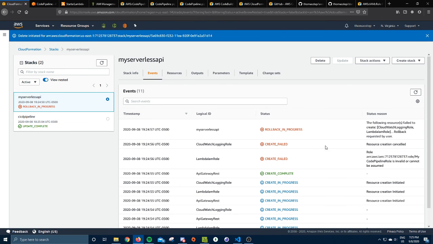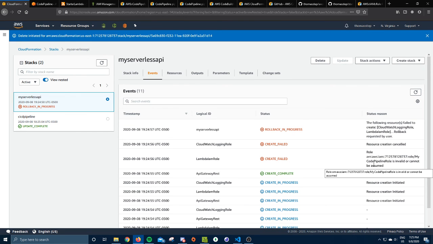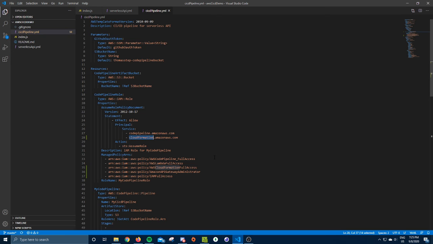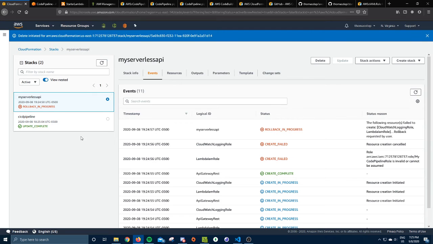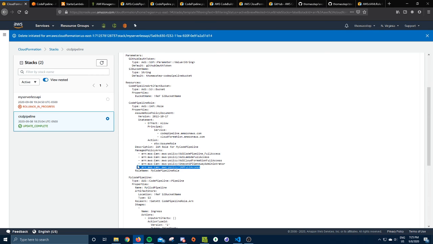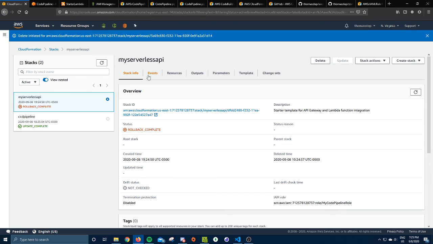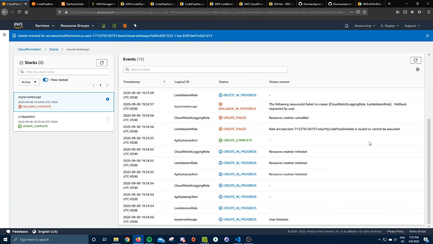I'm just getting all sorts of weird stuff now. It's invalid or cannot be assumed. Well, it should have access to everything. Let me check the template to make sure it is. Yeah. Well, this is just getting weirder and weirder.